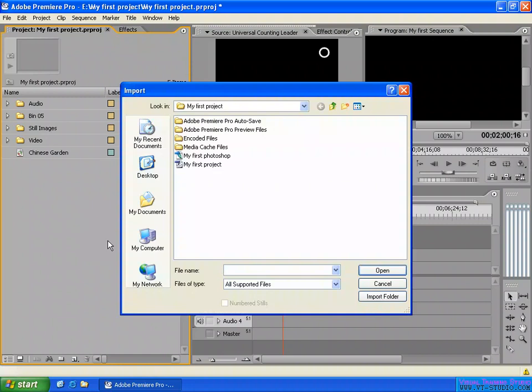Import a media file that you create from Adobe Premiere Pro. For example, when you finish your sequence, you export your sequence, so you have the audio, video, movie file, so you can reuse them in another project in Adobe Premiere Pro.